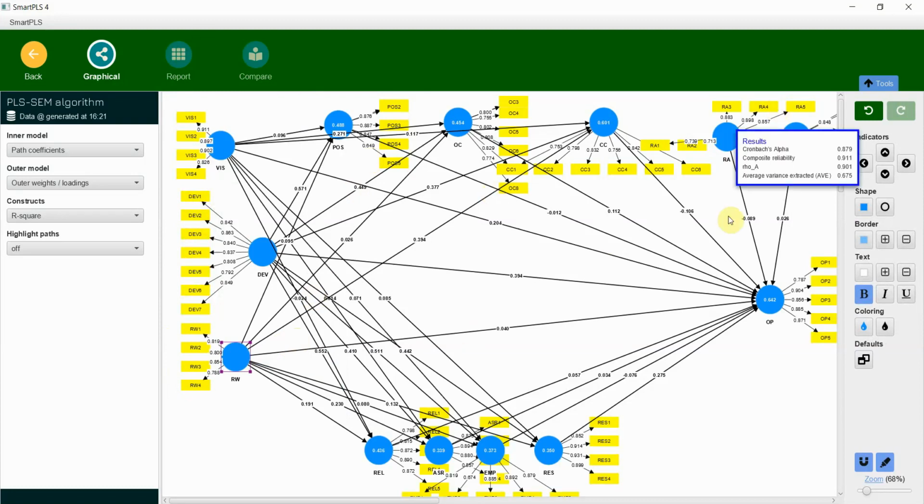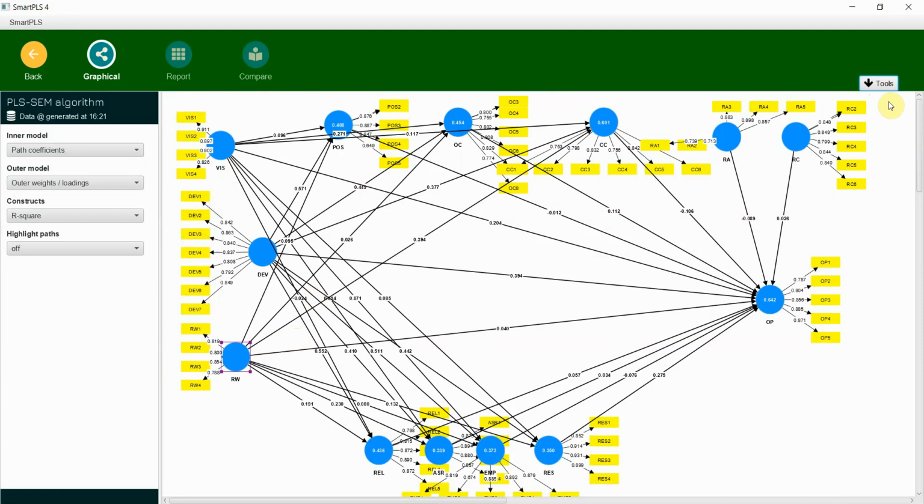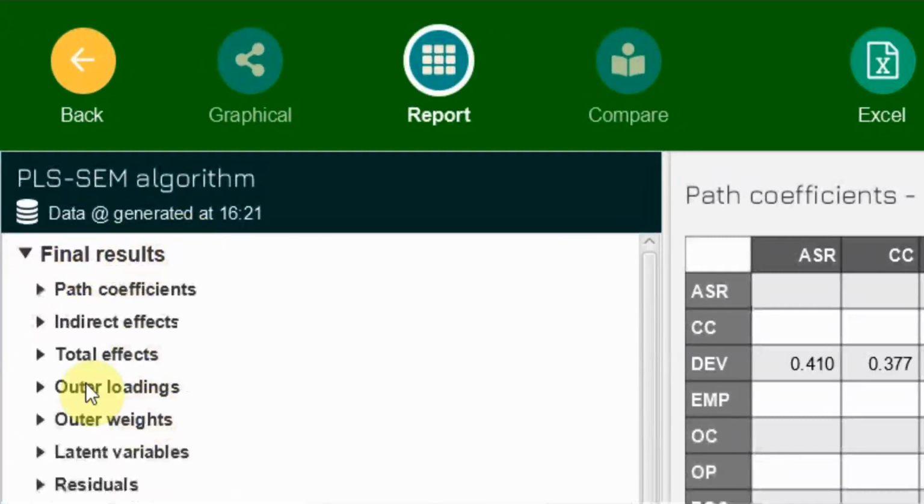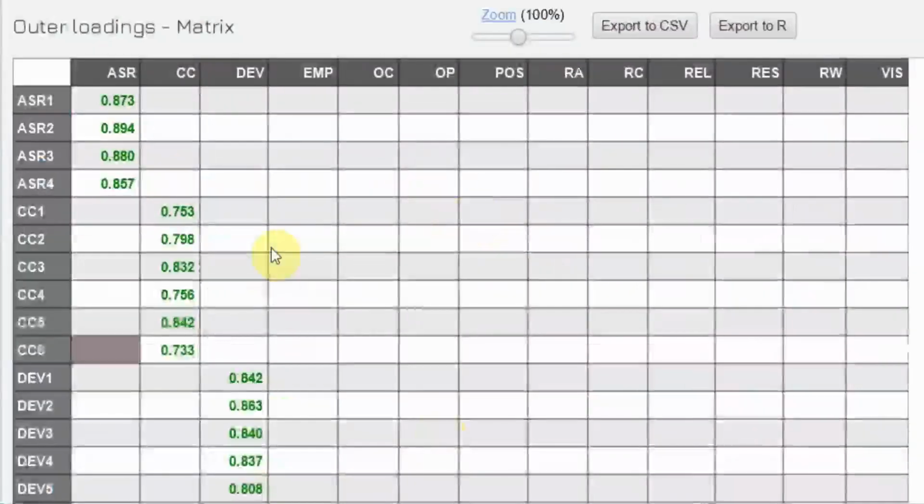So how do I see my loadings? What you can do is you can close it here, just click tools and this will close, giving you more space. Go to report and the first step, look at the outer loadings. So where are the outer loadings? In the final results, you will have your outer loadings here. So these are your outer loadings.